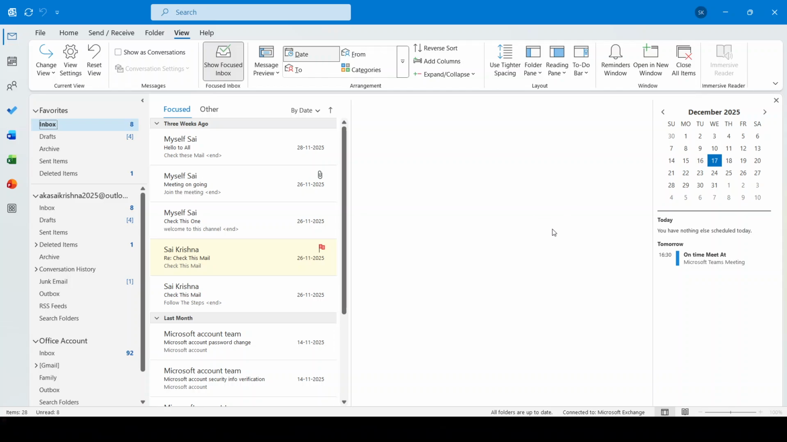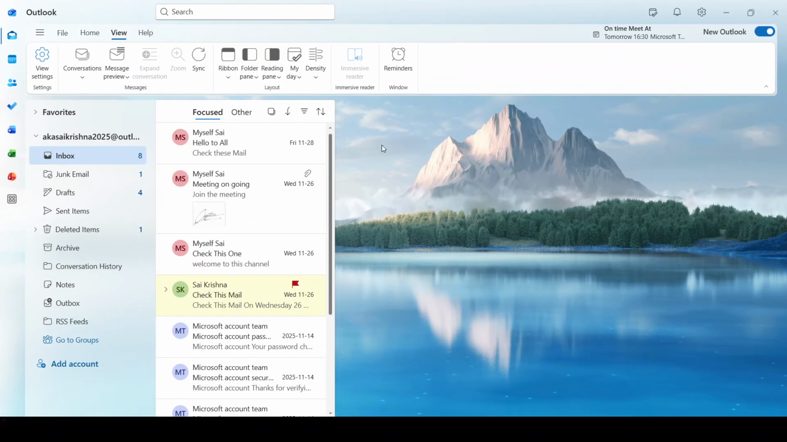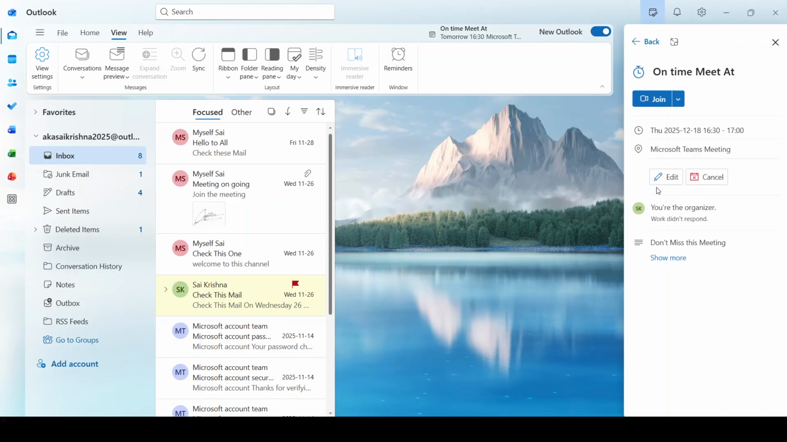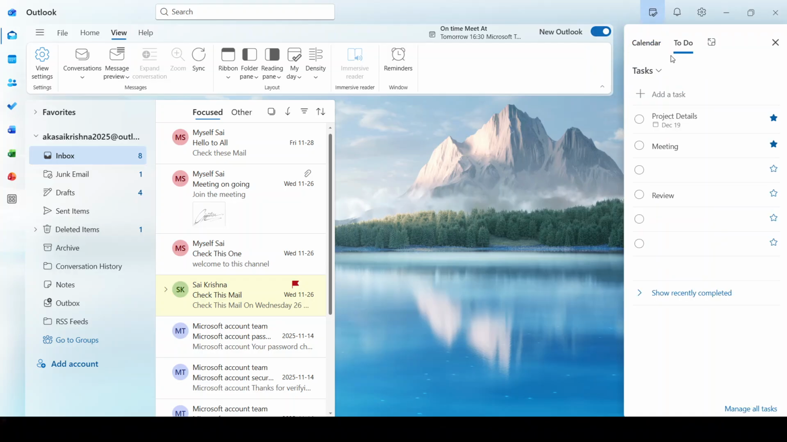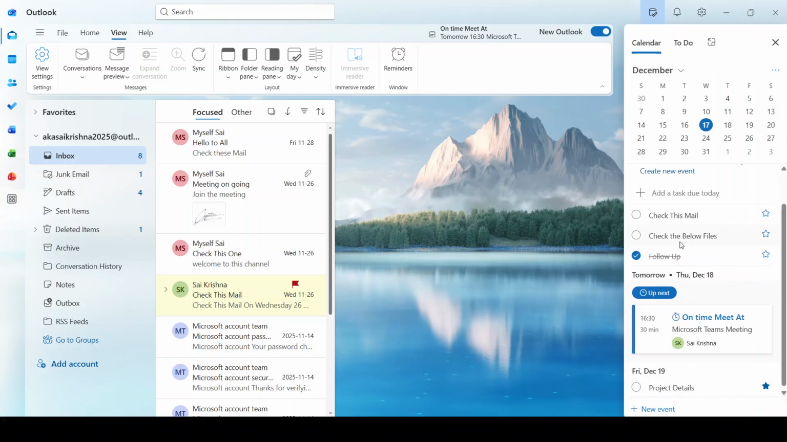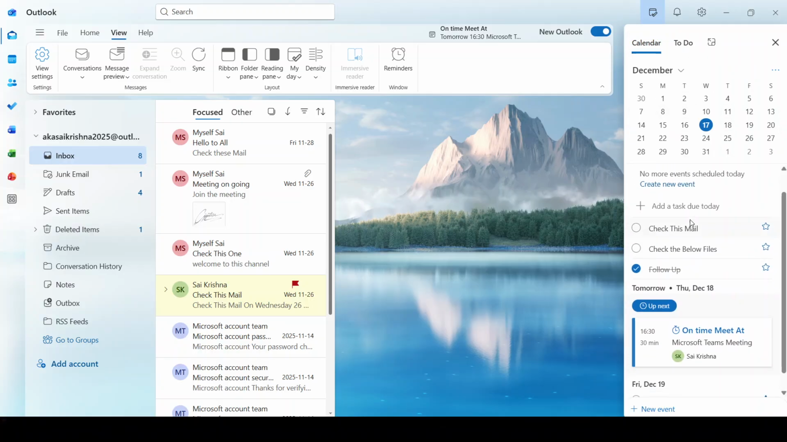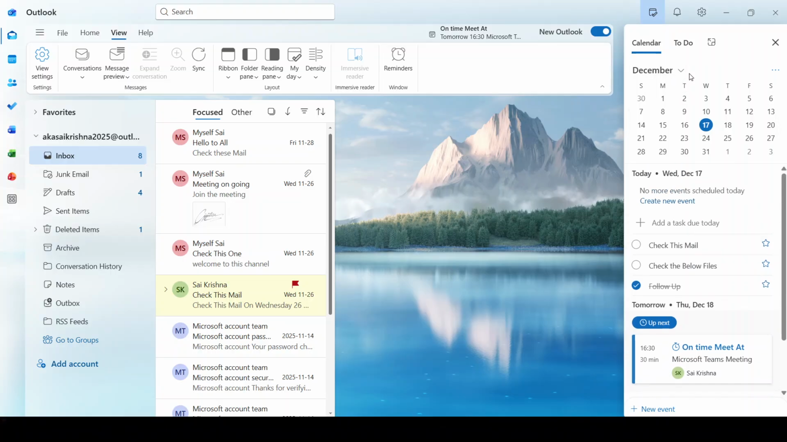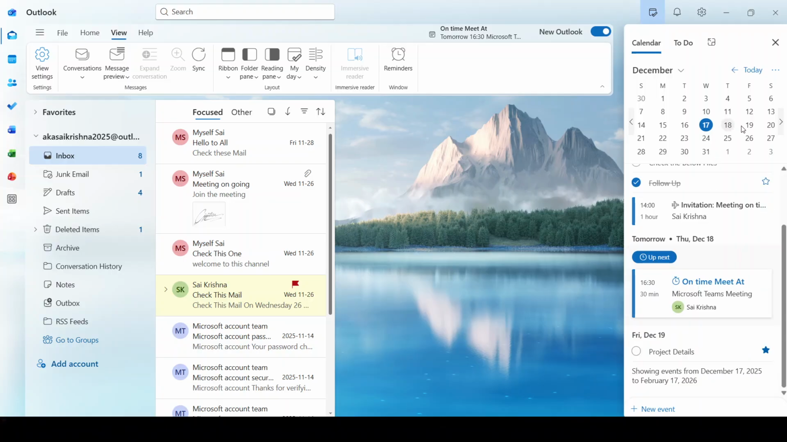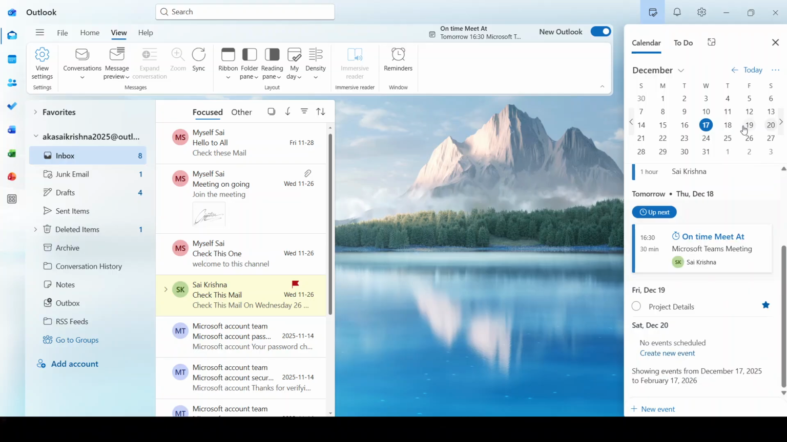If you're using the new Outlook or Outlook on the web, the process is even simpler. Look toward the top right corner of your Outlook window for a small calendar icon or the word Calendar. Clicking it opens your calendar in a side panel right next to your emails. This gives you immediate access to your day or upcoming events without navigating away from your inbox. It's a great way to check availability or confirm meeting times while drafting replies.